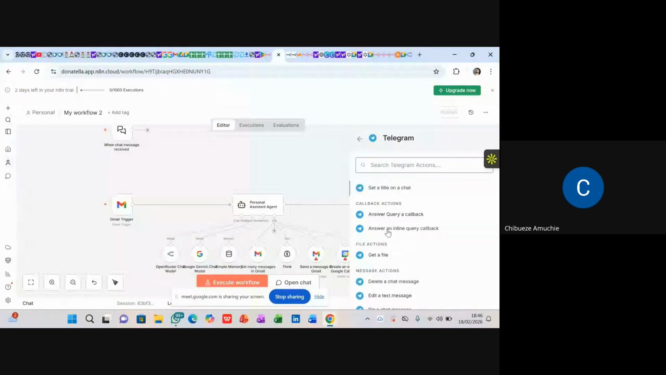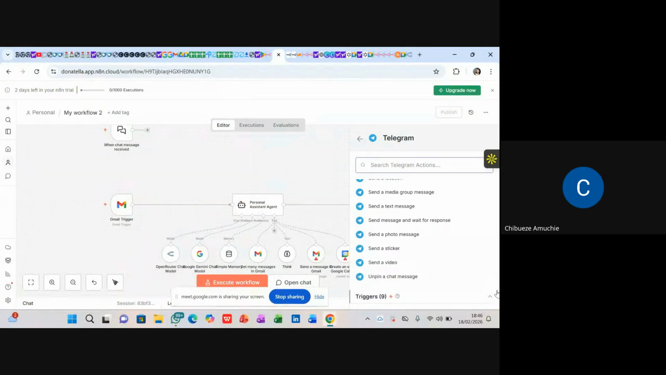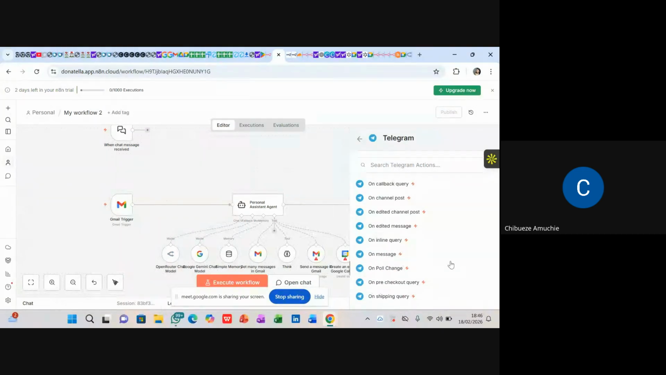Down, trigger. Now it has 9 triggers. Okay, expand it. Which one is closest to what you want? On message. Thank you. Then you choose it. That means when a message is received, on message. Good. So that is how you choose your trigger. What do you want to do? What do you want to achieve?